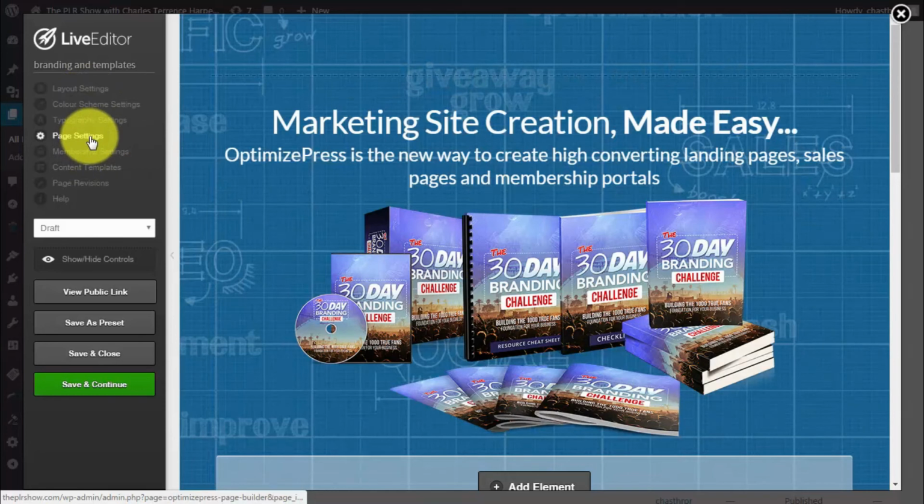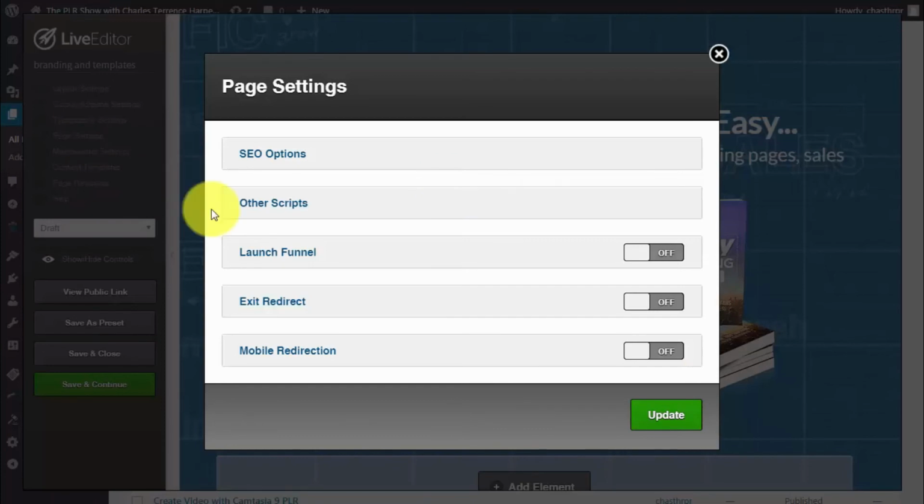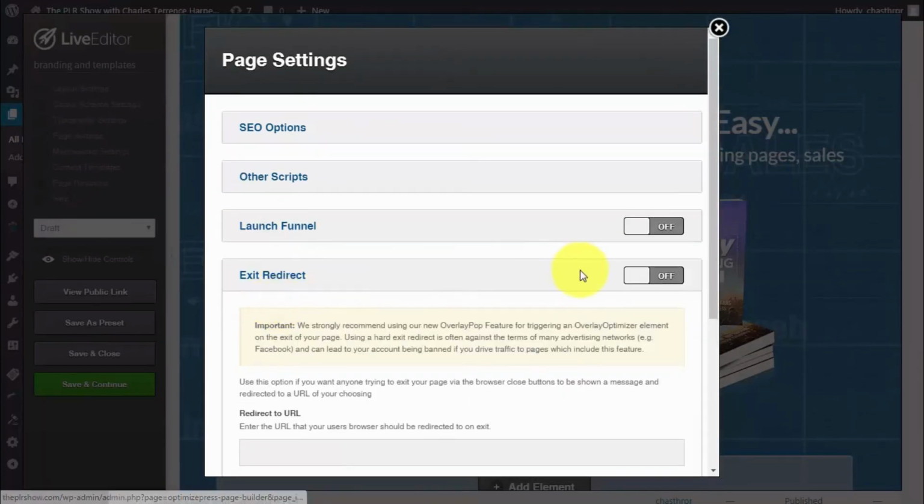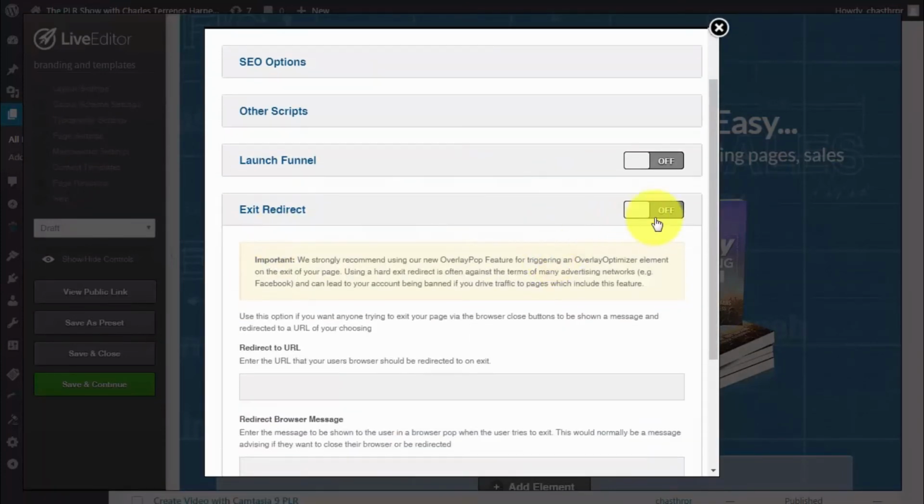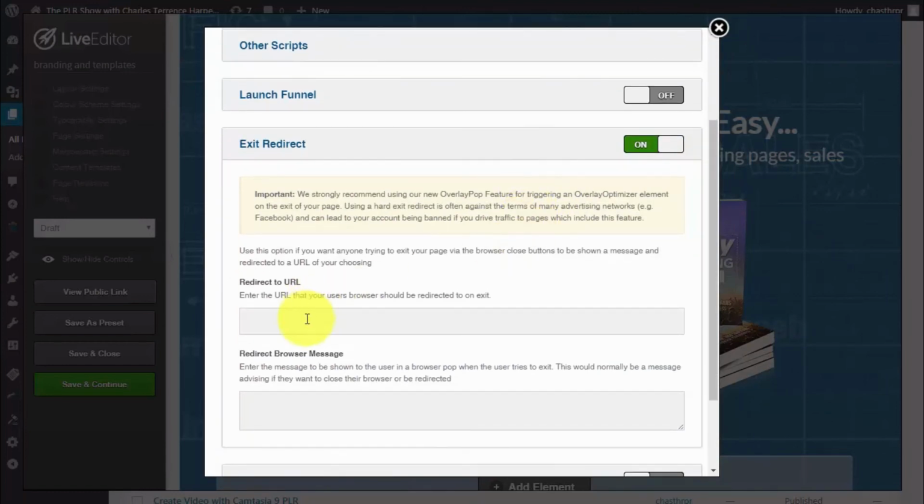So we're going to go inside of the page settings inside of Optimize Press. And in Optimize Press, this is called an exit redirect. Now, it may be called something different in your page builder. But basically what you're going to be doing is you want to make sure that when someone leaves your page, they get a message and they get a redirect to another page. And this is where you're going to give them an offer, an opt-in offer, some kind of very enticing offer that they have to put in their name and email address in order to get.